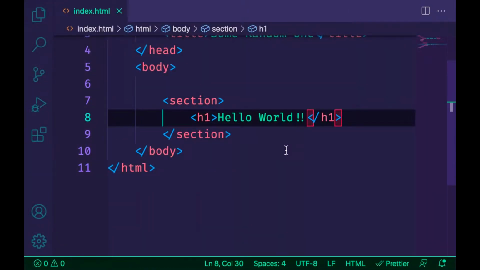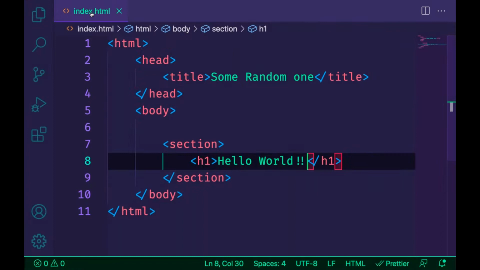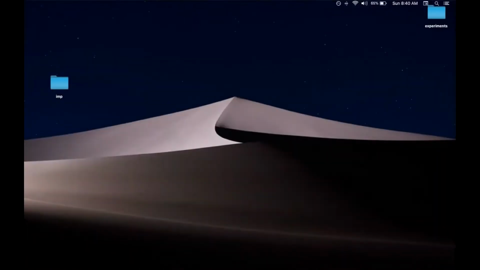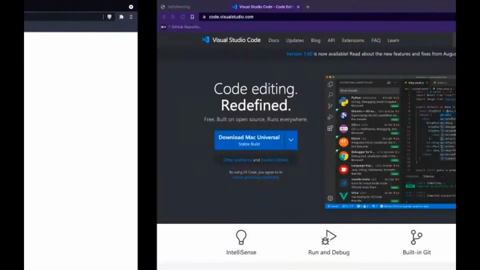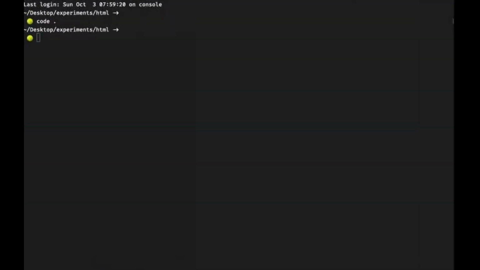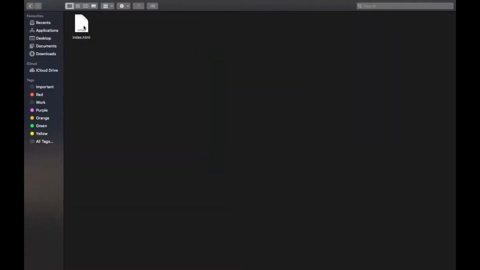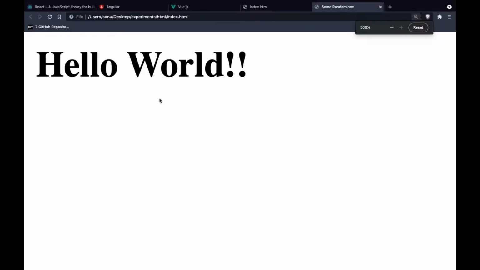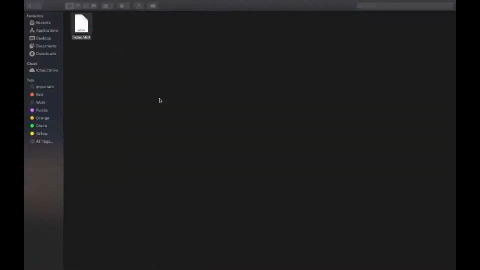Okay, I wrote some code here and I'm looking for the browser. Where is the browser? Here it is. So here, take a look guys. I wrote some code in index.html, right? And I'm opening the same index.html in the browser. Here you have index.html, right? I'm just asking it to open with the browser. So I open with the browser and you see, I got some result.